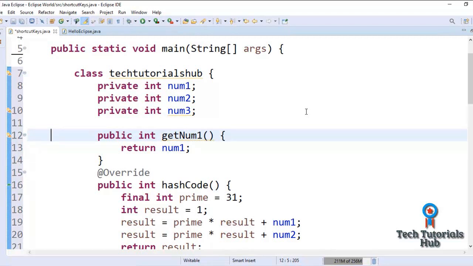This is a long process. It will take a long time if we create a new variable on each line and press the shortcut key Ctrl Shift F again and again. But Java Eclipse IDE provides us a feature that will automatically change the code into our desired form.